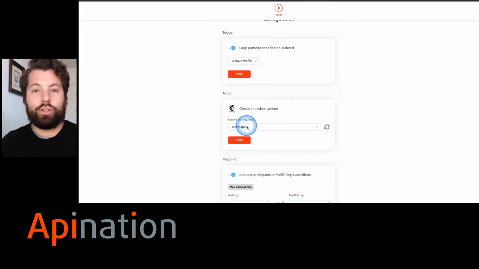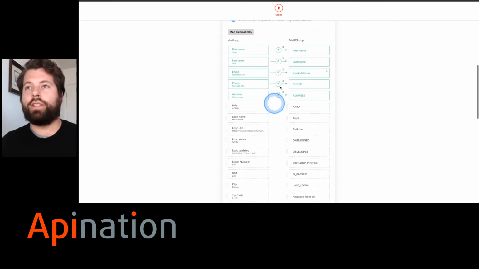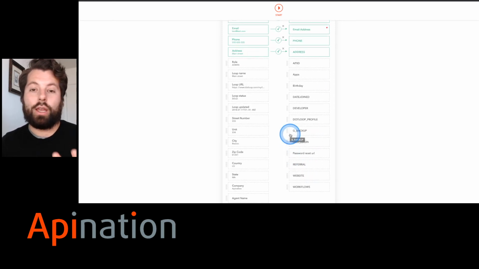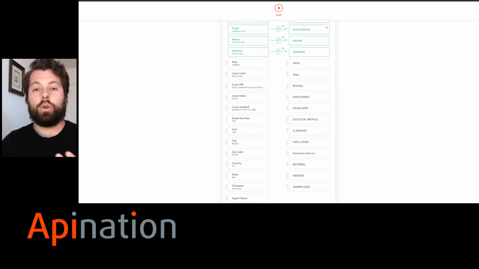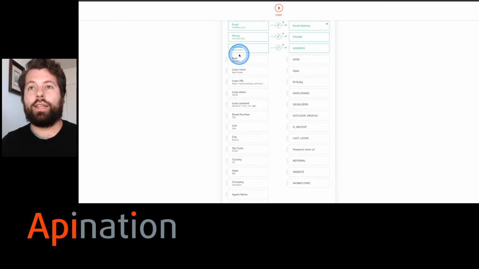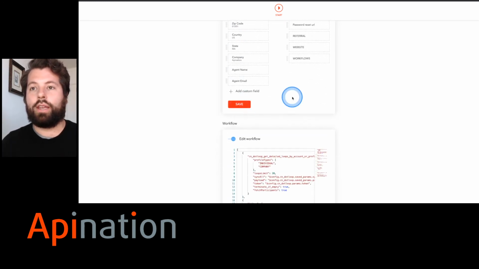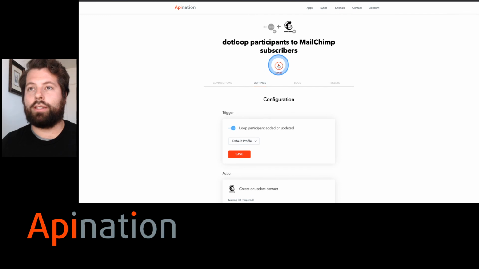And then again, you can choose your mailing list. This time I'm actually gonna send it to the developer list and then map things over. And you can see on my Mailchimp, in that audience, I've created a lot more fields to track some stuff. So you could actually beforehand go into Mailchimp and create new columns so that you can sync over things like agent name, agent email, or any of the other stuff that is in dotloop, so that it syncs over exactly as it looks in dotloop. This looks good, save this, and then same thing, we're just gonna hit start.